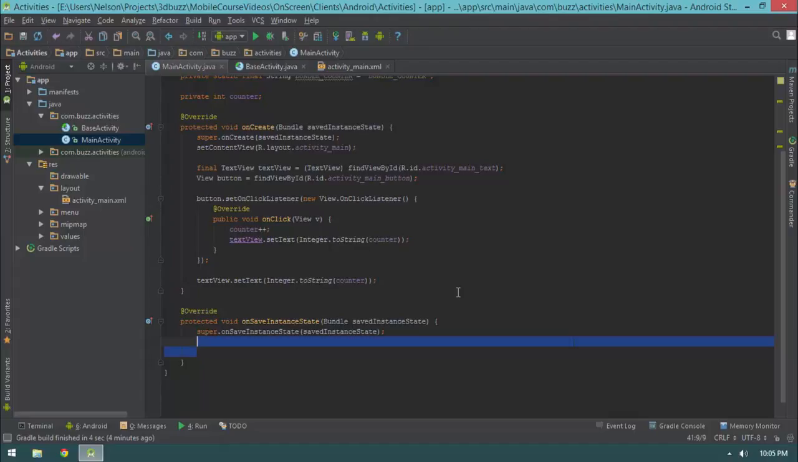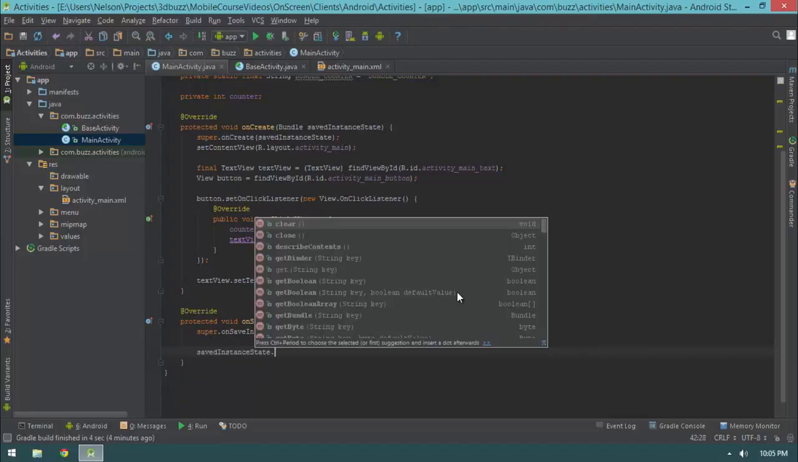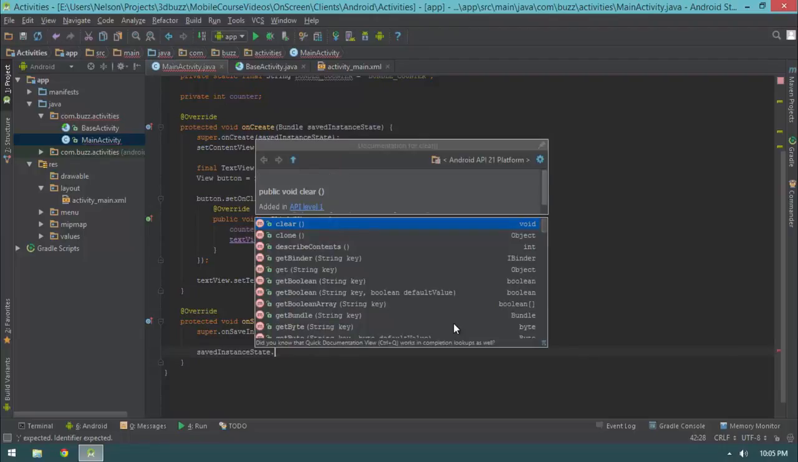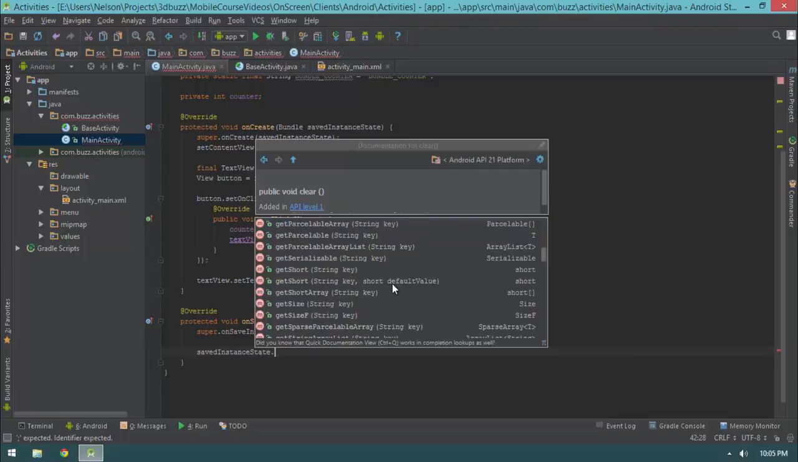So we access this as savedInstanceState dot, and we'll have our get methods and our set, or put, methods rather. So it's really just a big dictionary. If you're familiar with .NET, it's a dictionary. If you're familiar with JavaScript, it's like an object. If you're familiar with Java, it's like a hash map. It basically just allows you to associate a piece of data with a string that acts as a key. So, obviously, since we're in the onSaveInstanceState method and not the onRestoreInstanceState or the onCreate, we want to work with the put methods.